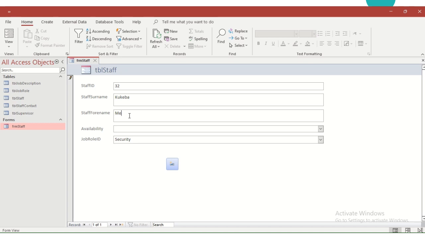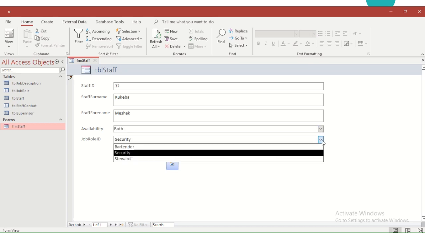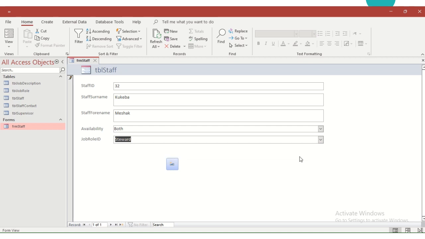I'm just going to put in Meshach, and Meshach can do both days, and he'll be a steward. I think steward's the highest paid.